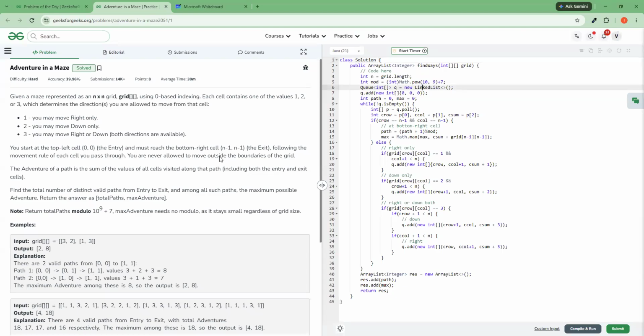Hello everyone. So today we are going to solve the 12th of August problem from GeeksforGeeks. That is Adventure in a Maze.